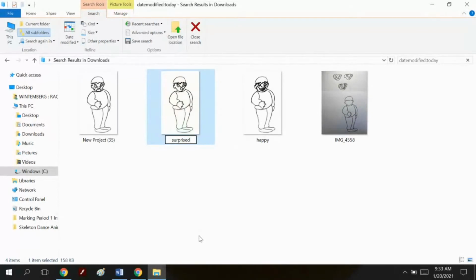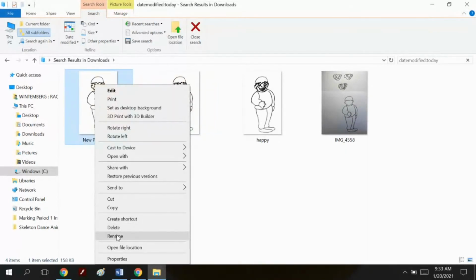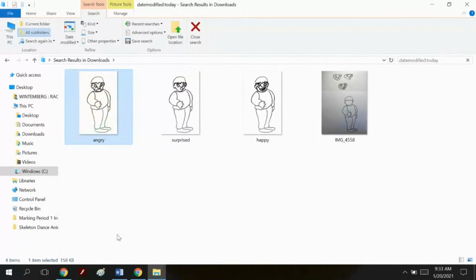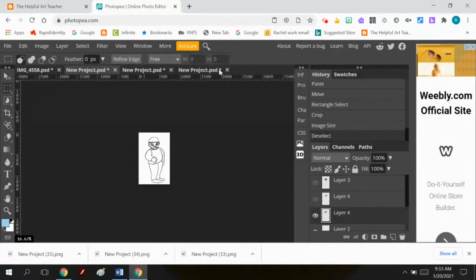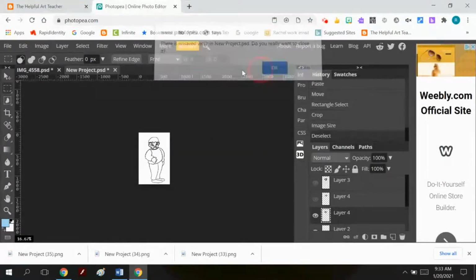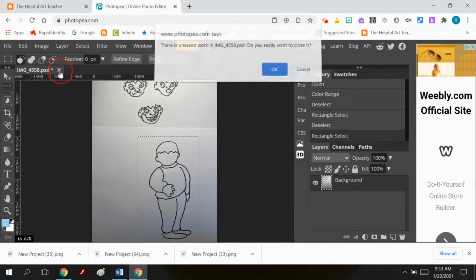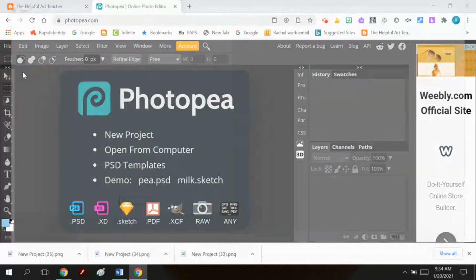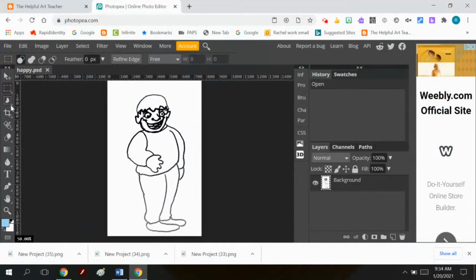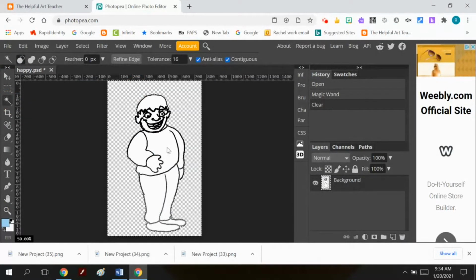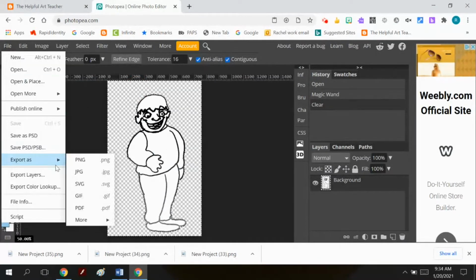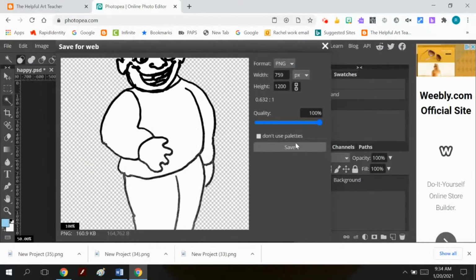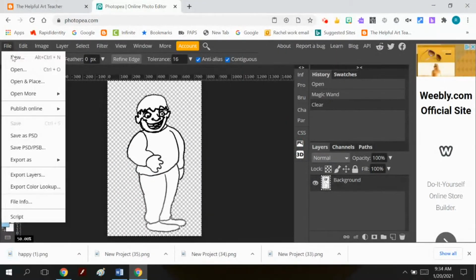And then once I've done that, I'm going to open them up again one at a time in Photopea, and I'm going to magic wand out the background. So magic wand is hidden under the quick select tool. So I just do File, Open. I find the magic wand, I magic wand out the background, and I hit File, Export as PNG, and it's going to rename it.